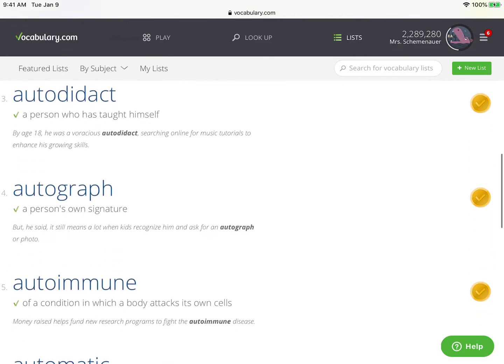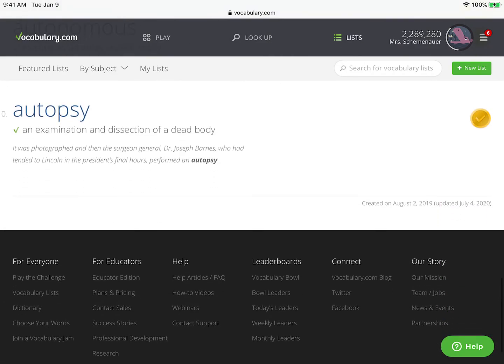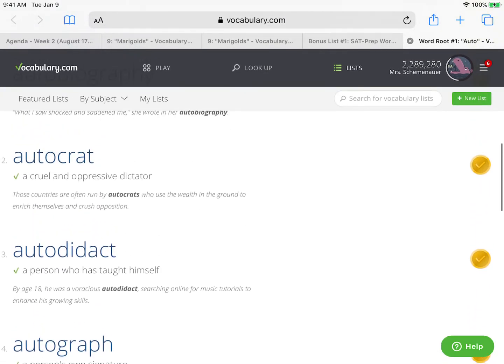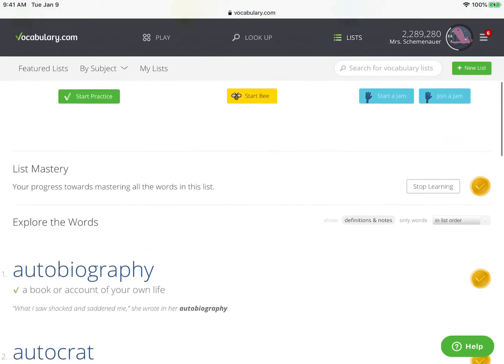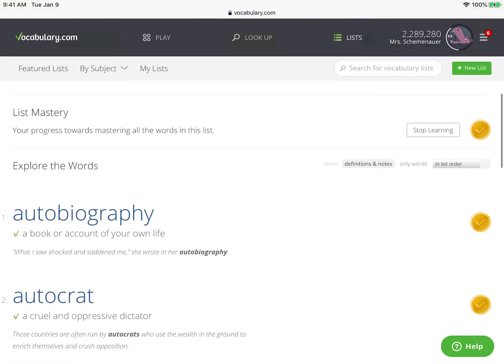Because obviously this is a really long list and that would take a whole bunch of screenshots. But if you have every single word mastered on the list, what you're going to notice is this circle right here, where it says list mastery. If every word on the list is mastered, this is gold. And if you have mastered your whole list, this is the only page I need. It has the 3 things I need on it.